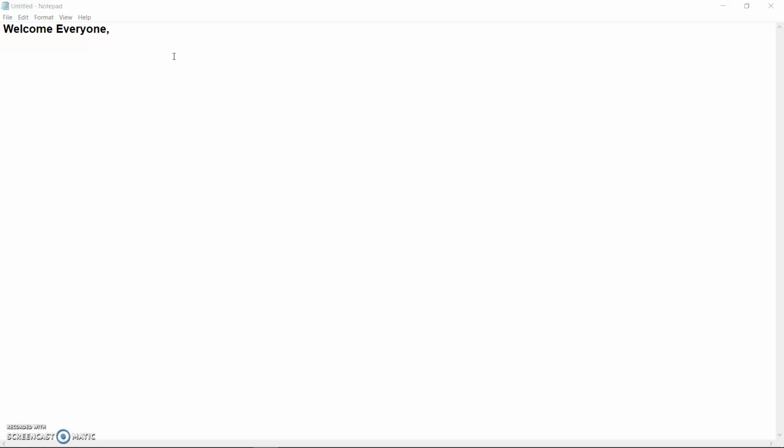Before that, we need to understand what Bitbucket is. Bitbucket is a web-based version control repository hosting service. Let me open the Bitbucket website, and inside it I will create one repository.